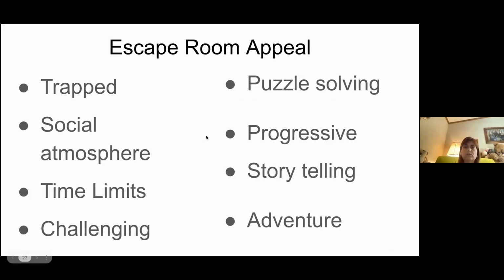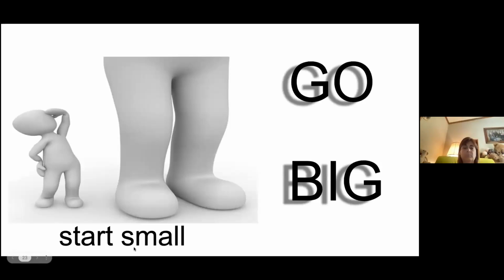So back to what the appeal is. The appeal is with being trapped, the social atmosphere. If you can put any of these 8 into your lesson, you're building some engagement. You are challenging your students. You're getting what you need out of them without using the terminology that they don't like, and they are willing to be more receptive to the gaming terminology.